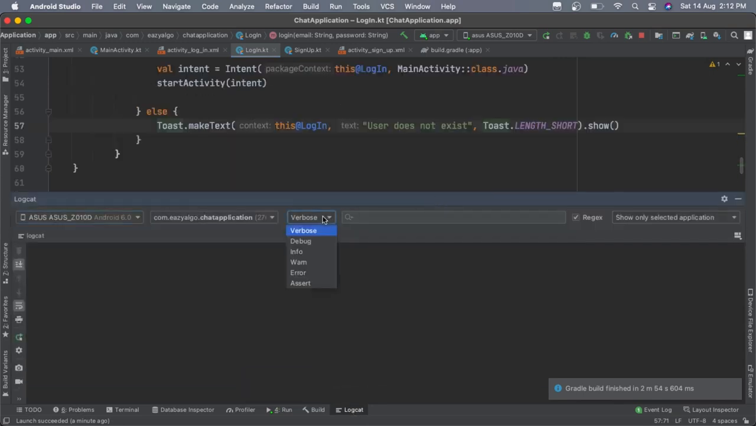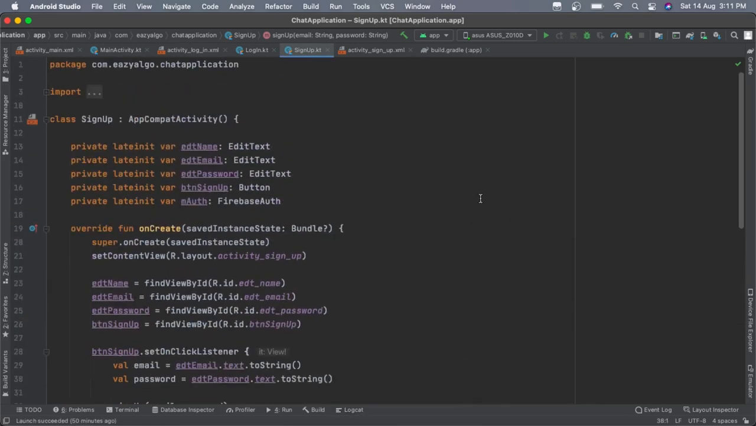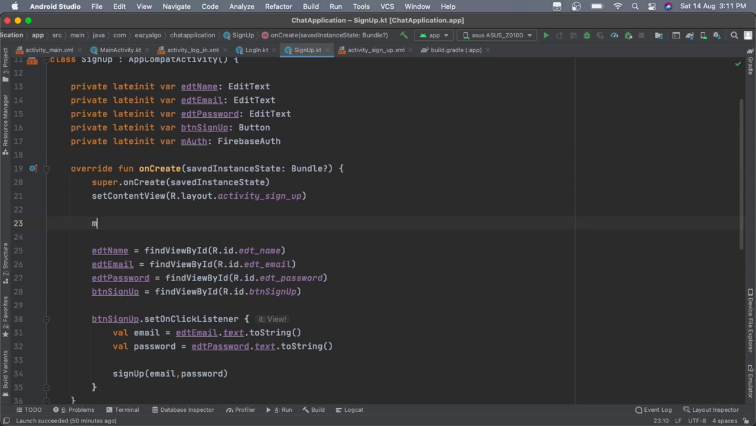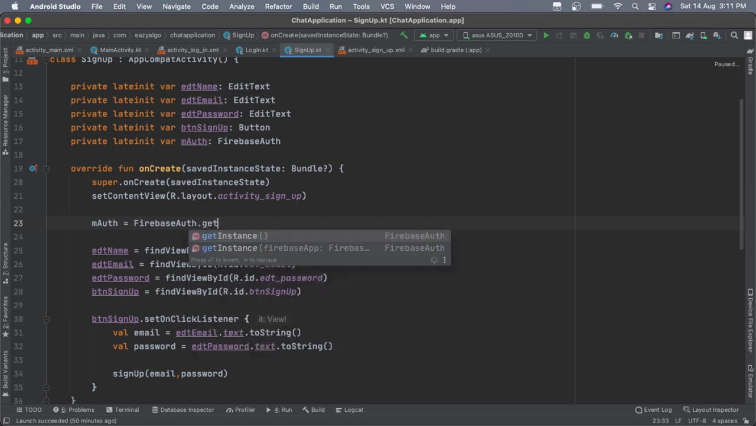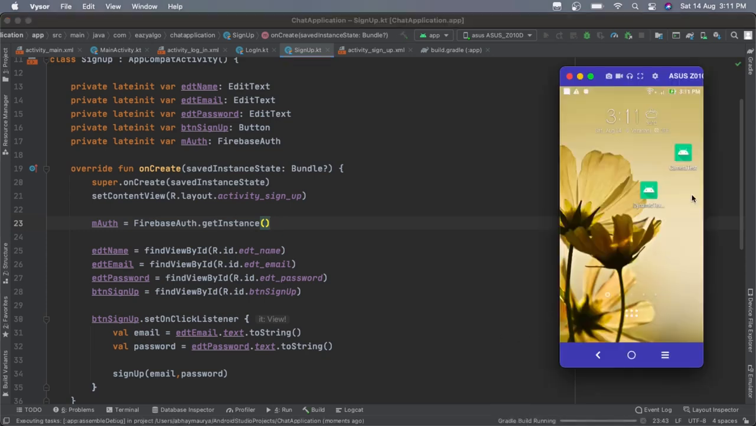Let's open up the logcat and go to error. It crashes for a very obvious reason: mAuth has not been initialized. Here we created this mAuth, which is a Firebase authentication, but we never initialized it. So mAuth equals FirebaseAuth.getInstance(). Now let's run the app again, and hopefully this time everything will go as expected.